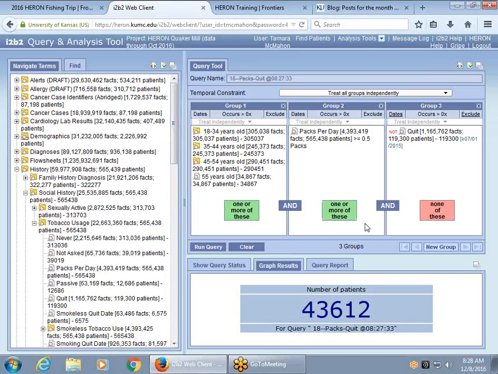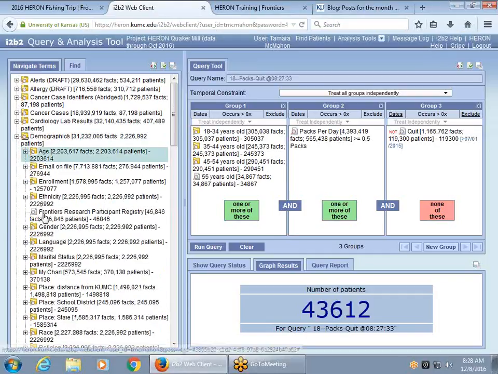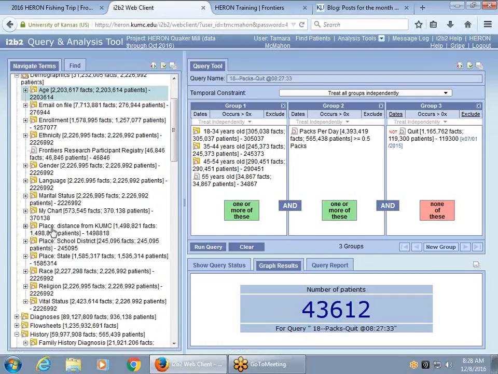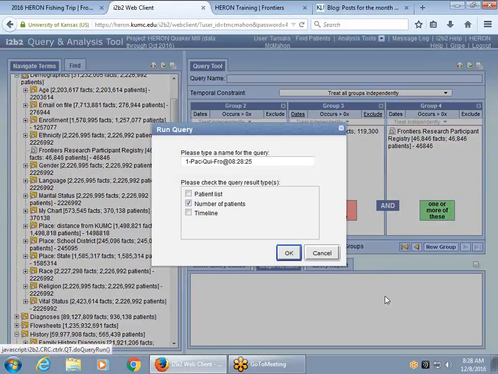And you said you were interested in recruiting, is that correct? Yeah. And I don't know if you've heard about the Frontiers Participant Registry. So you can also limit your query to Frontiers registry patients. Let me see here. I'm going to go ahead and add a new group. And let me pull the Frontiers over. At no cost at all, you get an extra group.